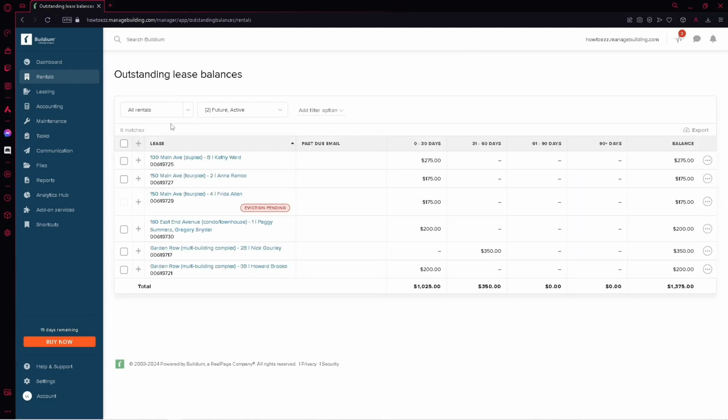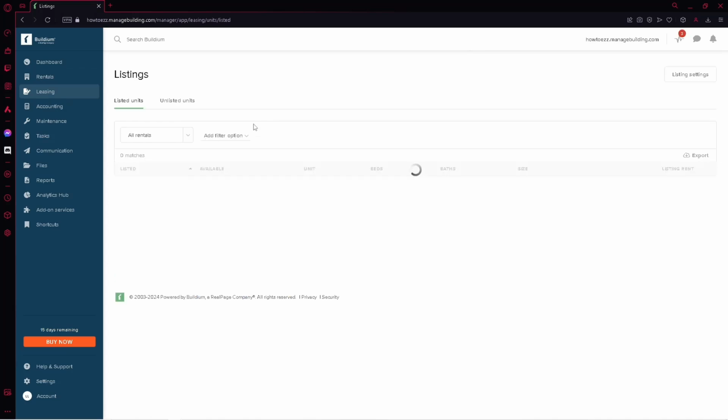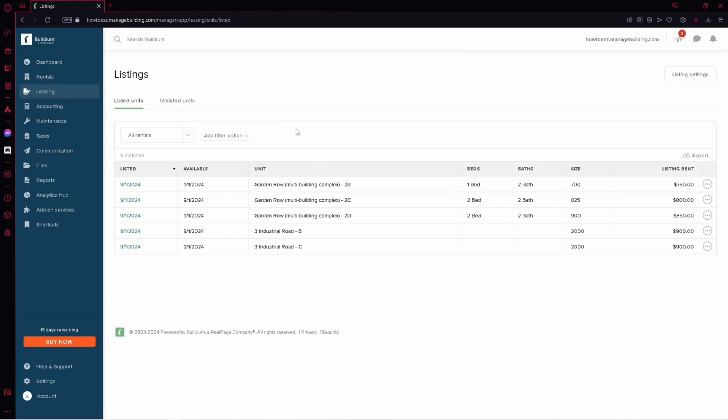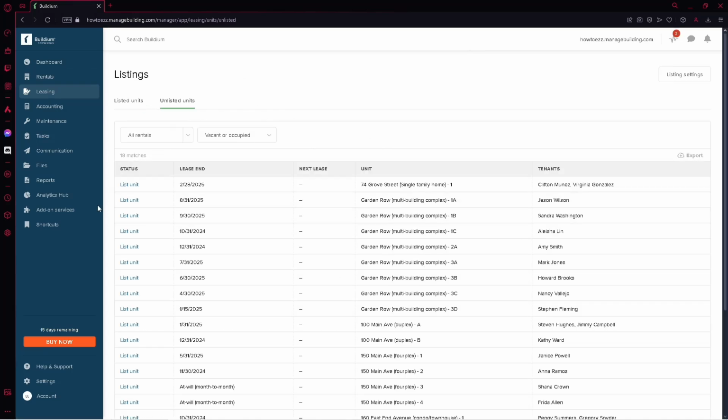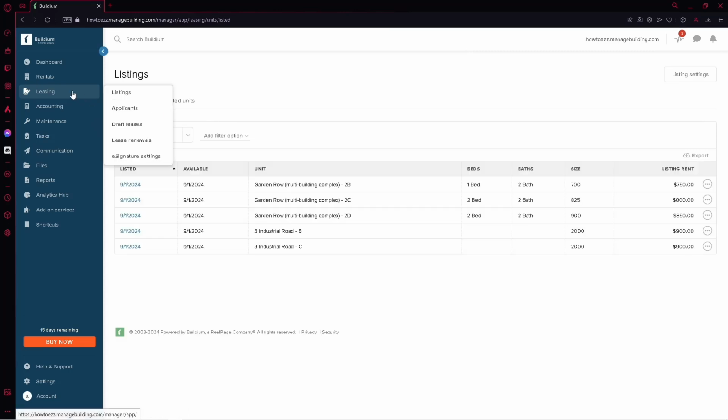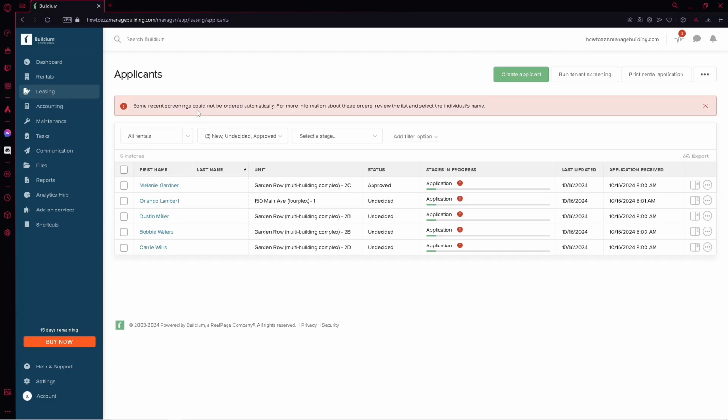Next is the outstanding balances. Here you can see the outstanding lease balances of your tenants or your rental owners. Next is the leasing. Here you can see listings. You can see here your listed units and unlisted units. You can unlist your unit if it's not available. Next is the applicants. Here you can see your applicants here and they are organized. You can create an applicant if you want.